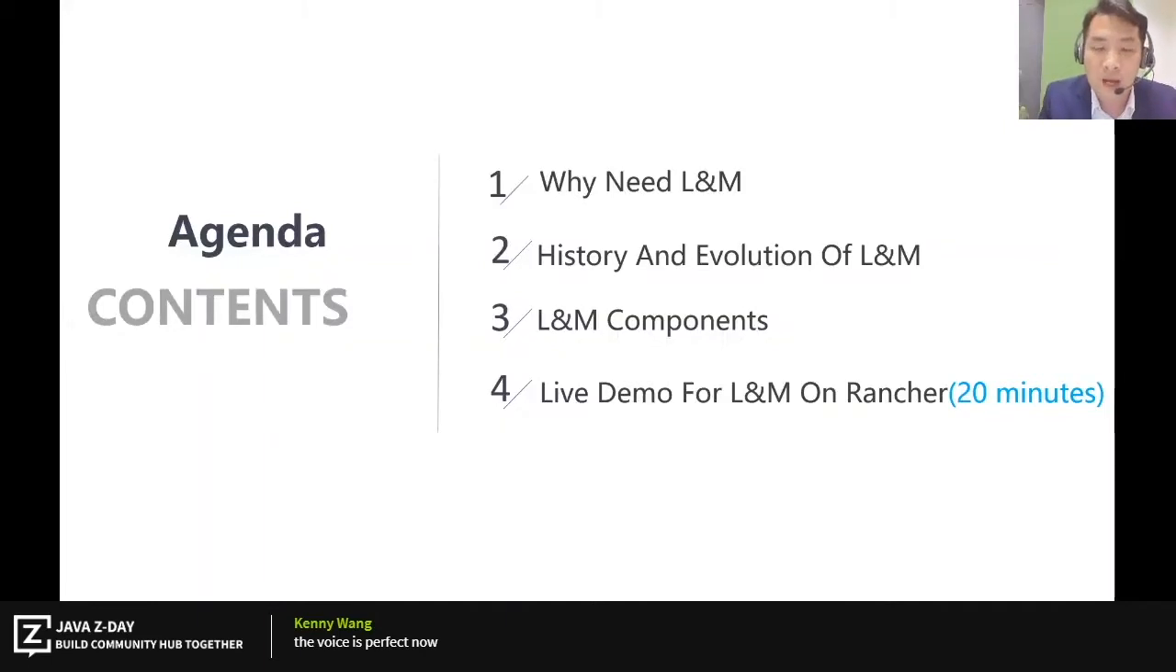After the third part, logging and monitoring components introduced, I will share about a 20 minute live demo for logging and monitoring on Rancher.